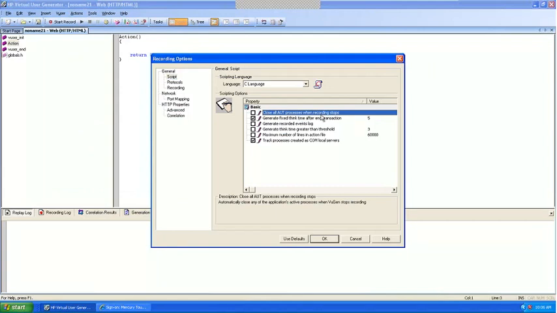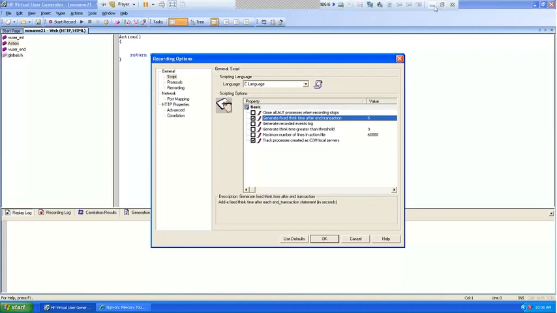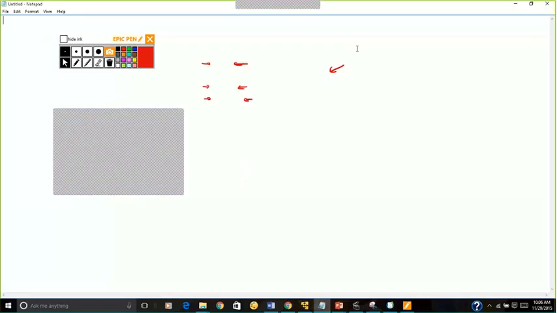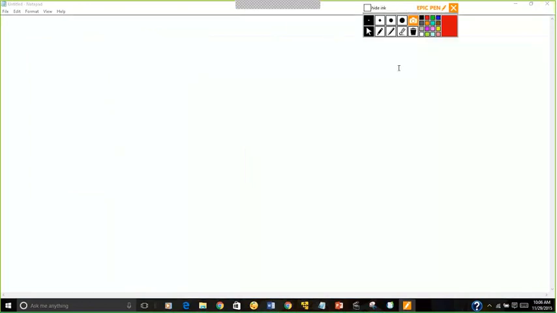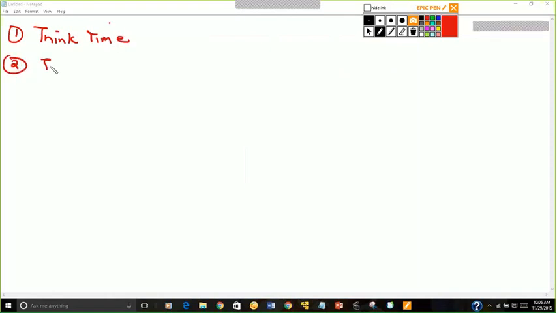The second option is generate fixed think time after end transaction. What does this mean? Let's see what that means. In order for me to explain that, I need to explain two things. One, think time, and two, transactions. So first we'll see what is think time.